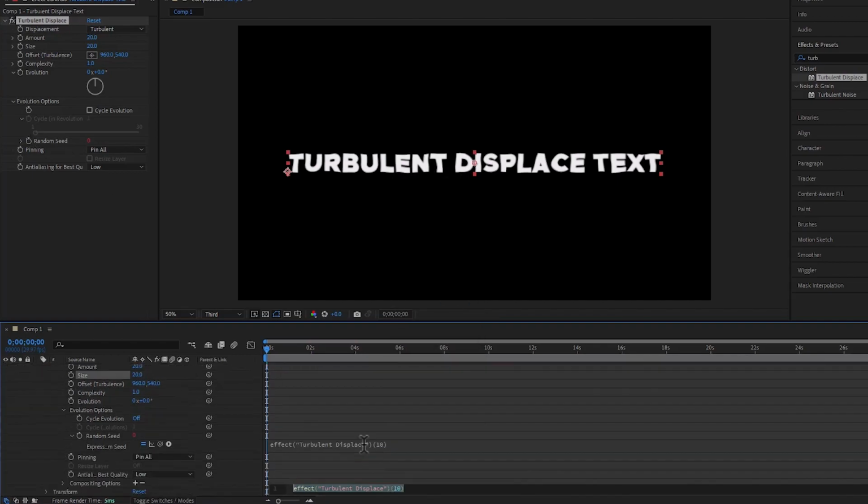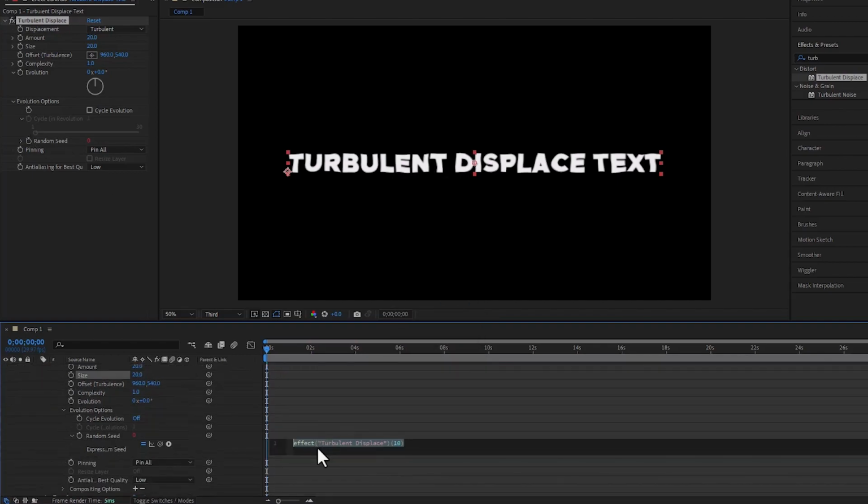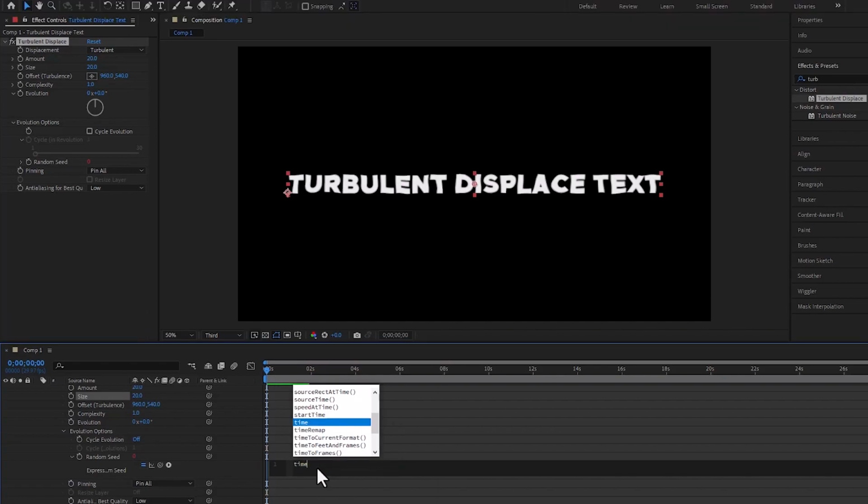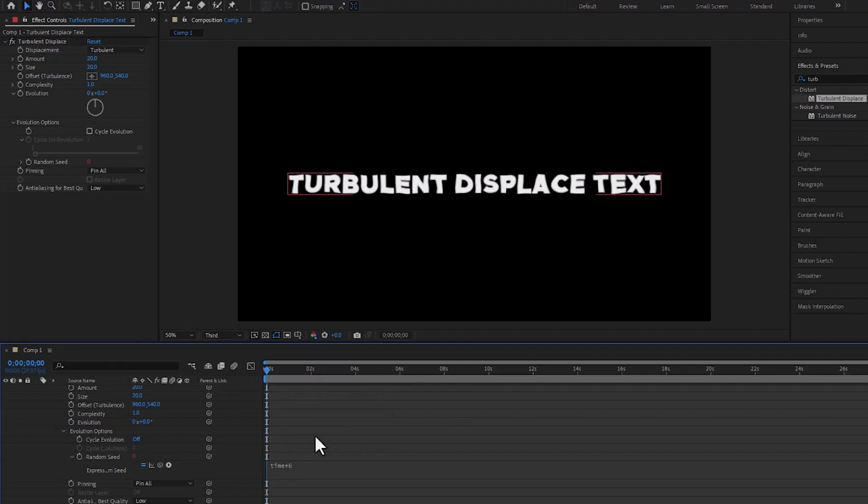Look, here is the code generate option. I'll write the time here and give a higher number to speed up and a lower number to slow it down.